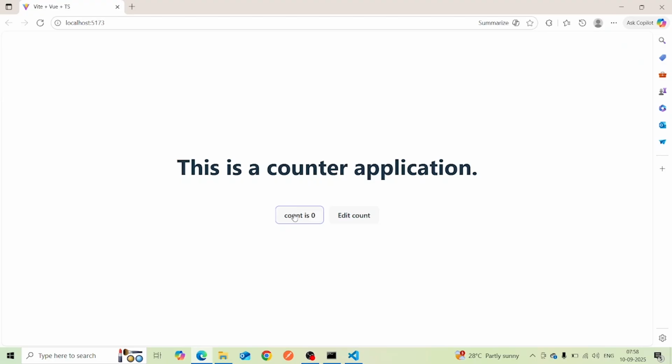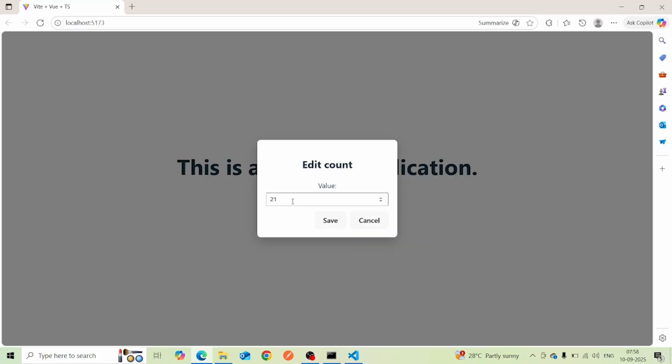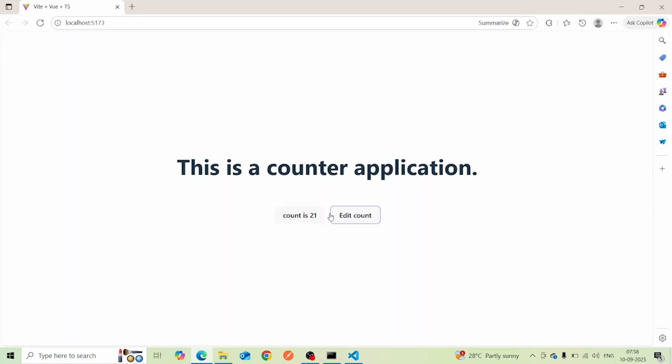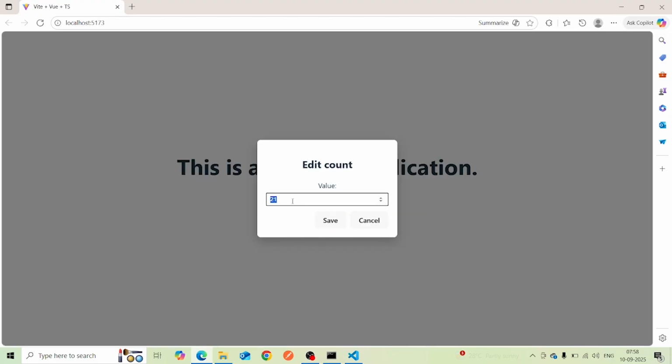Here the count is 0, and this is edit count, and this is a counter application. First, I will click on edit count, and it will show something like this, 21. Here you can see the edit count modal is open, a pop-up with data 21, because this is a dynamic modal. What we are doing is taking this 21 and showing it on the modal pop-up. So this is a dynamic modal.